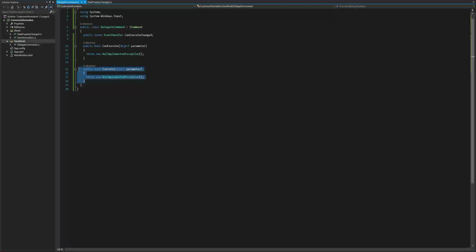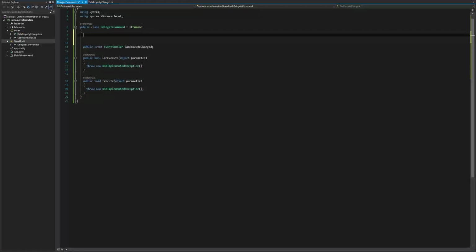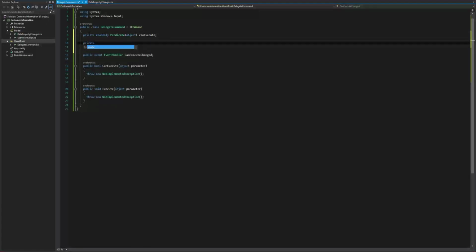Before we deal with these though, let's go up here and create the action and the predicate that the constructor of this class takes. So first let's go ahead and create a private readonly, and we're going to have a predicate object, and we are going to say the predicate is called canExecute. Now the action, a little bit self-explanatory, we're going to call that execute. And there we go.